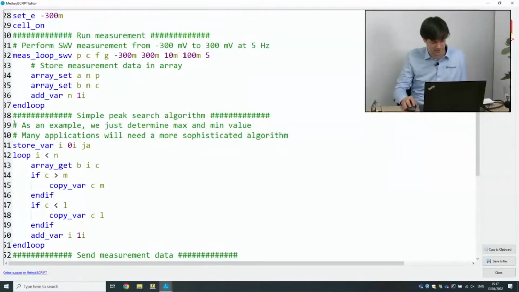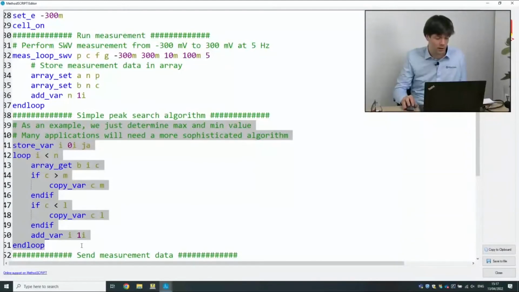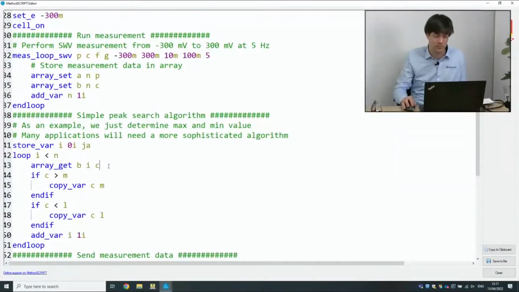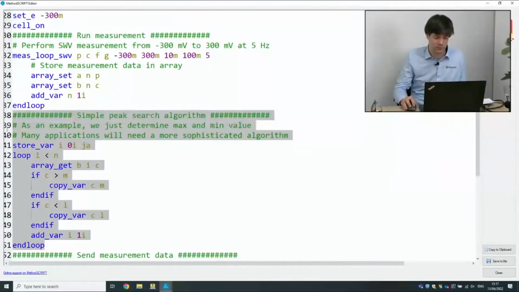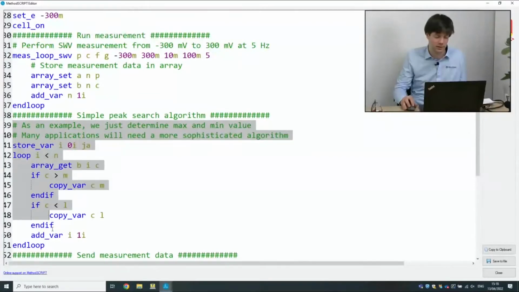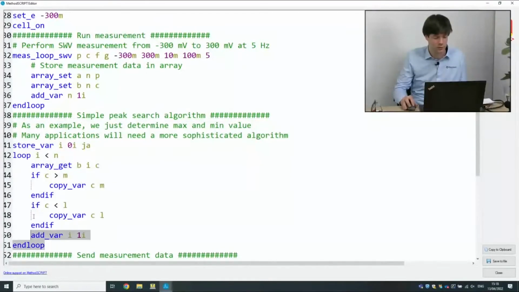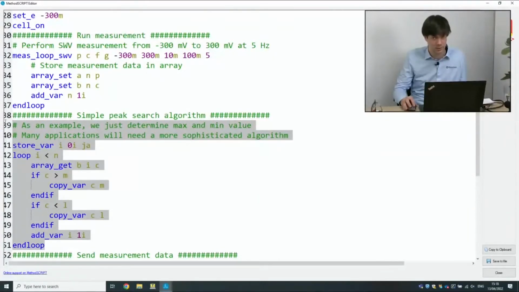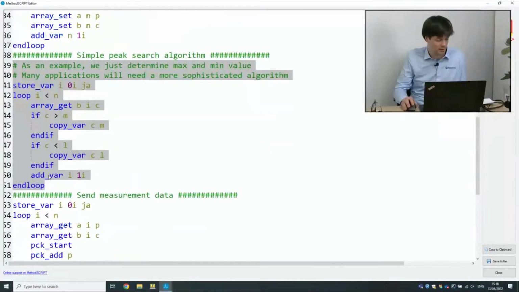This next section, we're determining the maximum value and the minimum value in our graph. This is our very simple way of detecting a peak. For a lot of applications, you might need a little bit more advanced peak detection. There are certainly better ways for a lot of applications. But we're just trying to show this as an example that you can do this kind of thing in MethodSCRIPT.